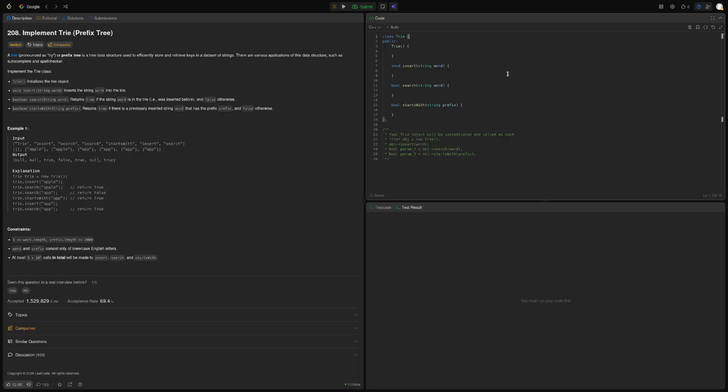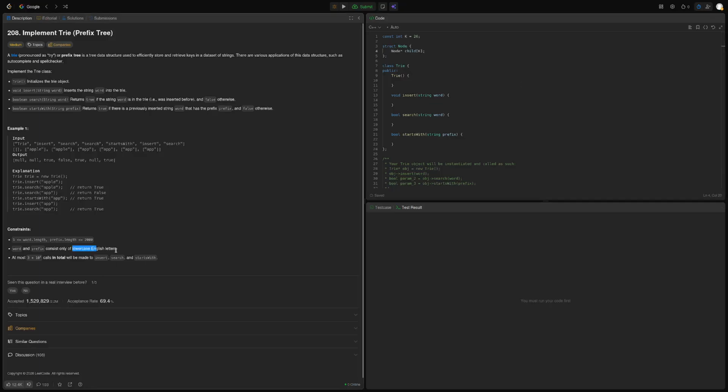So for that we create a node, right? We create a node which will have pointers to child nodes, of which there are 26, since I guess we only care about lowercase English.